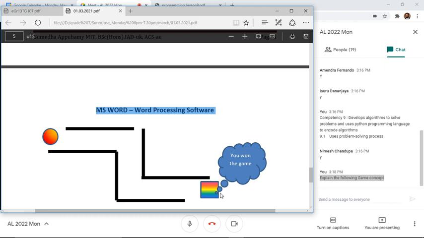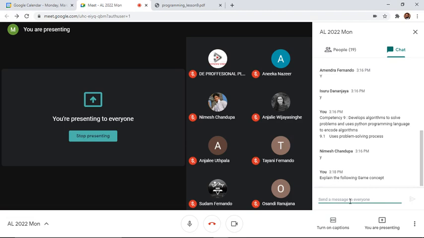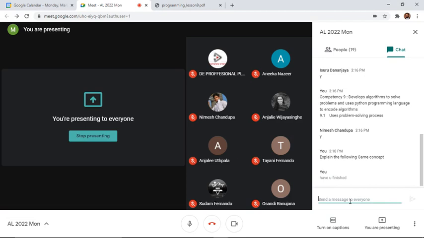Explain the following game concept. Draw the diagram. Have you finished?